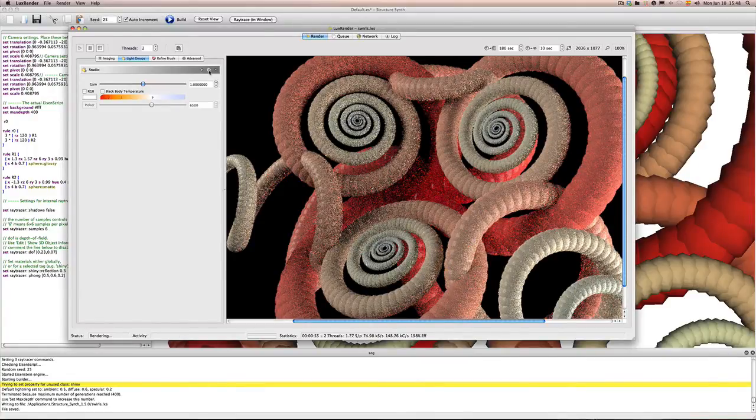So you've seen how to set up, how to install the exporter into StructureSynth. We've seen how to prepare our scene. We've seen what we need to do to get the proper materials and the proper primitives into Luxrender. We've seen how to export the scene, how to edit the scene, and the steps we needed to take for that. And we've seen how to get it into Luxrender.